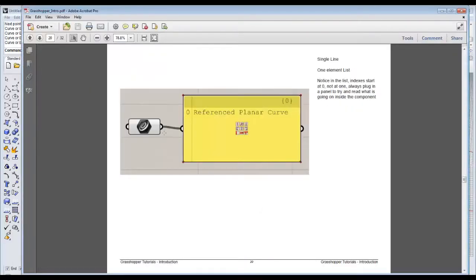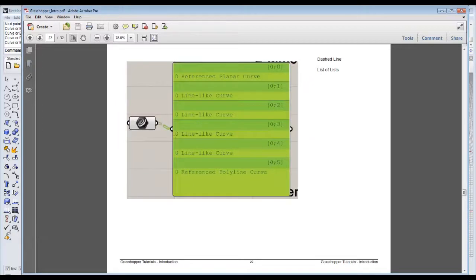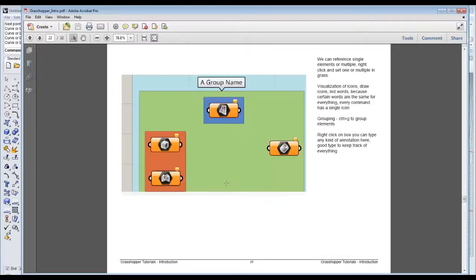So here's another simpler example of a curve referencing some geometry in Rhino, and you can see it's a referenced planar curve, but there's only one element in there, so it's a solid line. Here is another component, and it has more than one amount of information in it, and even though it's not working and there's nothing there, there's still 2, so therefore there's a double line. And then here is a series of 6 lists with one element in each list, so therefore there's a dash line because it's a series of lists within lists.